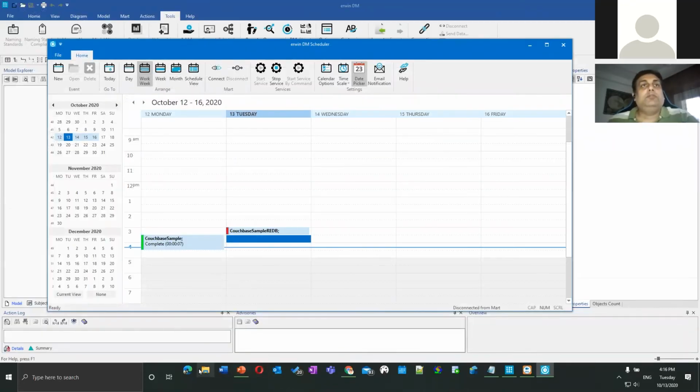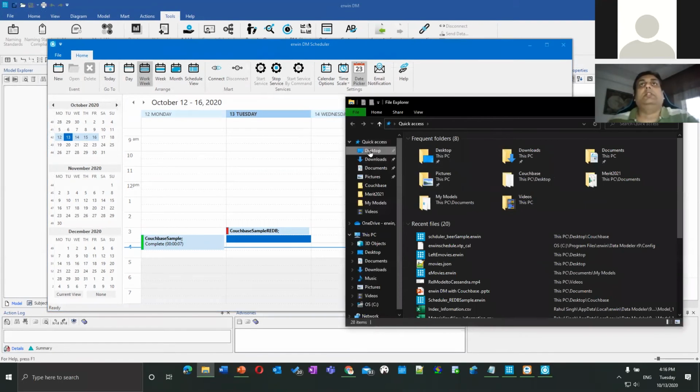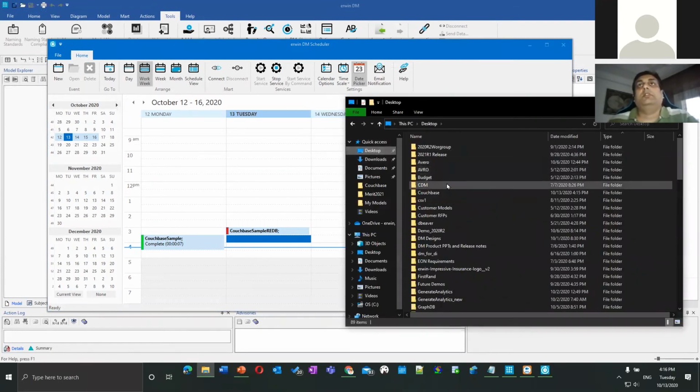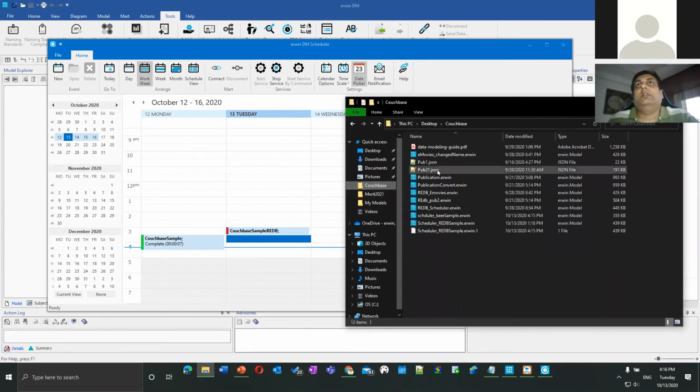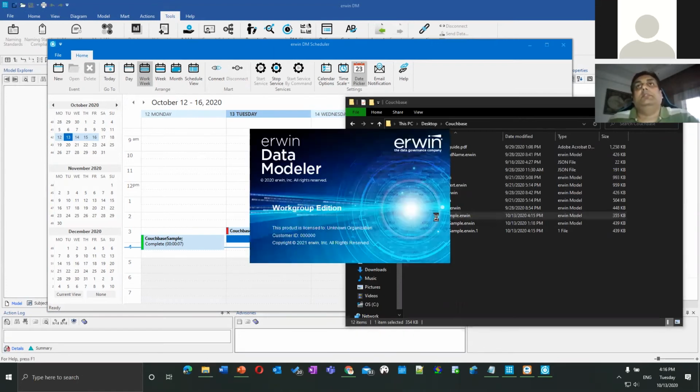Okay, so I'll go to the desktop. I think it is in the Couchbase folder here, right? And here is the data model that is reverse engineered. I can double click it, and it will open the model again.